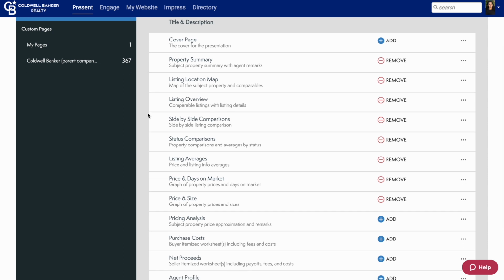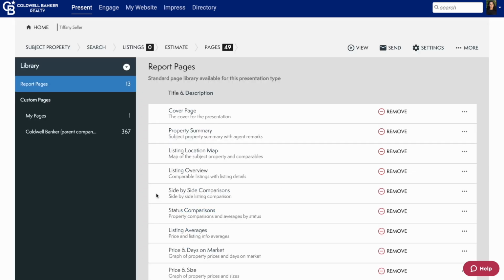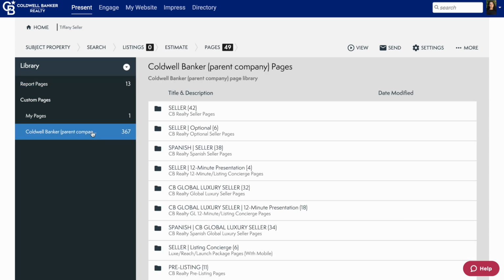The report pages are standard for your selected presentation type. Pages marked with Add can be included, while those marked with Remove can be taken out. You can always click on any page in the library to preview it and choose to view it in web or PDF formats. Many agents opt to include the Listing Concierge page in the seller presentation. This page is accessible in the Coldwell Banker Library.